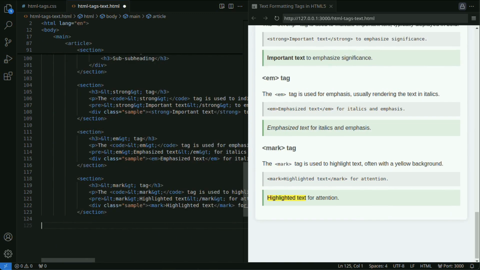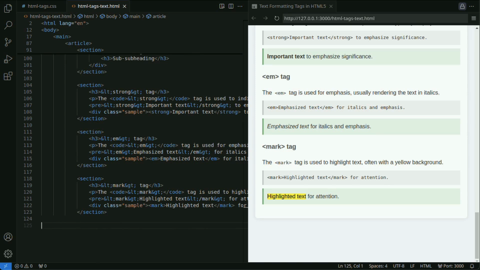Next, let's take a look at the mark tag. The mark tag is used to indicate that specific text is contextually important. It is useful for highlighting search results or key points. By default, text enclosed in the mark tag is displayed with a yellow background, visually emphasizing its importance.